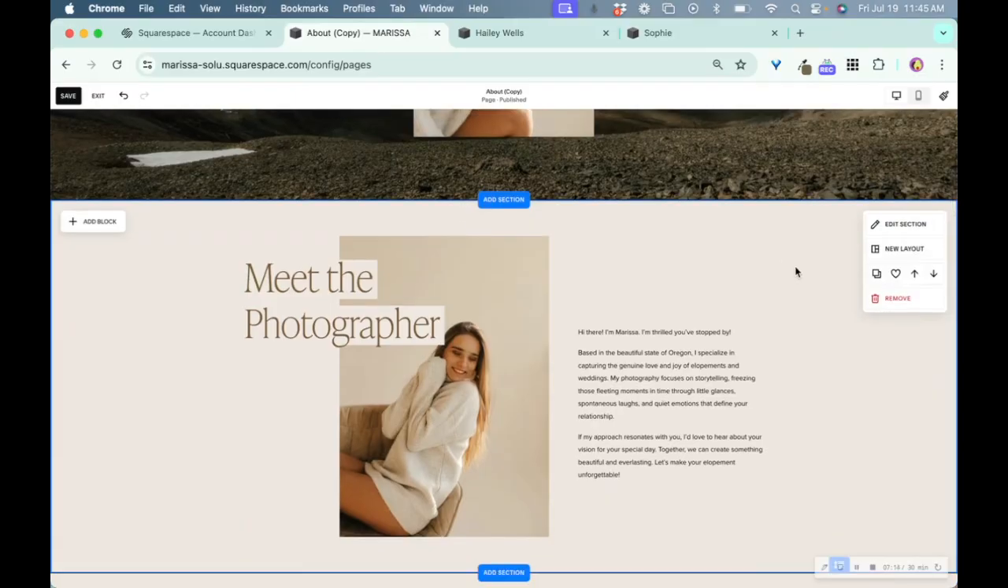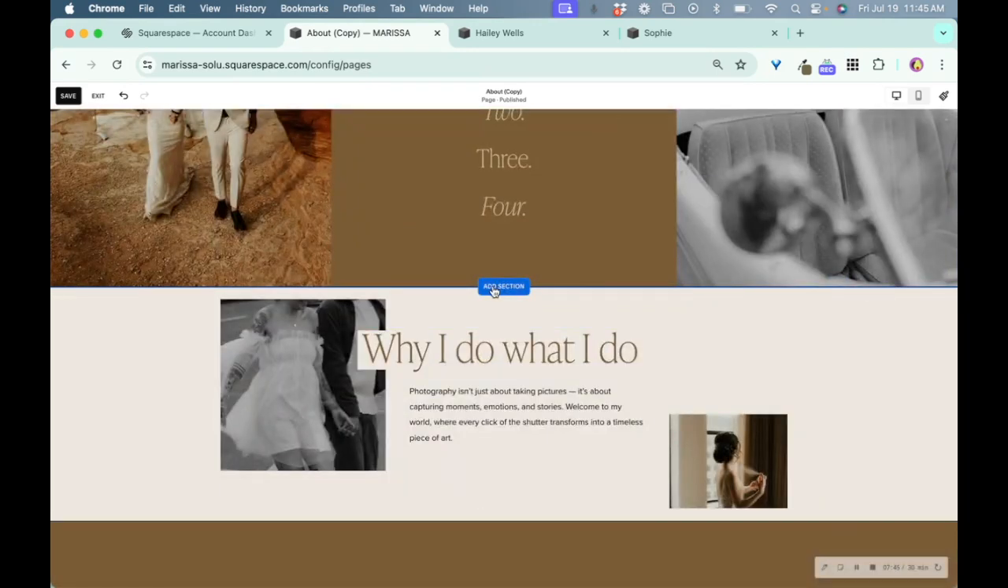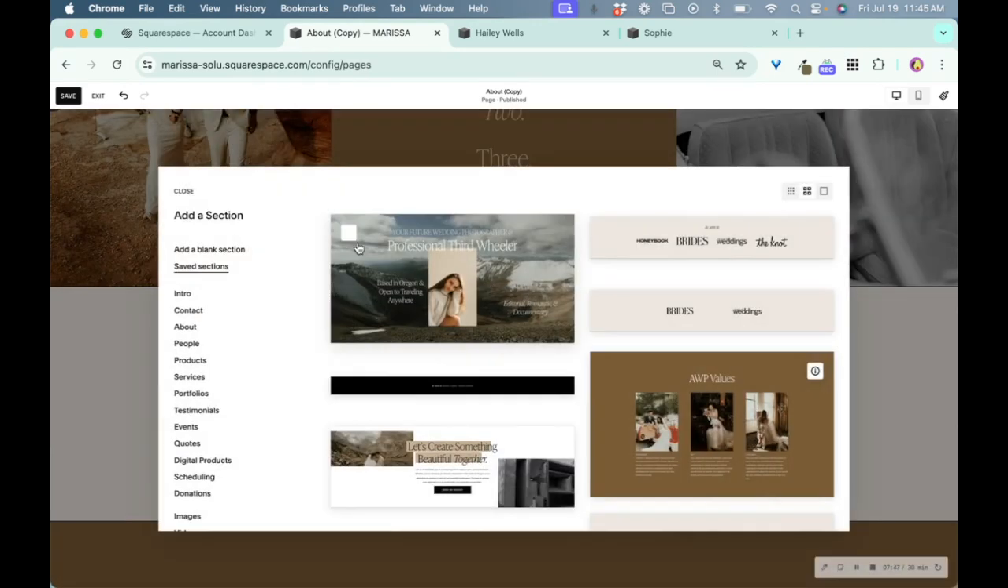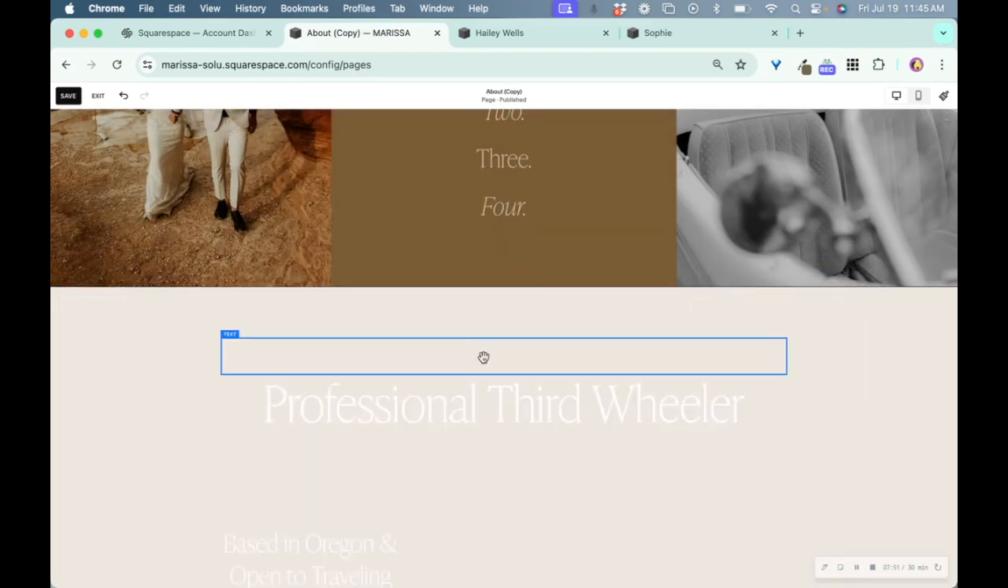Okay, so let's say that you like how this looks, right? And you want to use it either in another section on this page or on another page. You'll go ahead and click favorite. So it's going to save the section, go to add section and then go ahead and insert the section, click on it, and then it will populate for you.